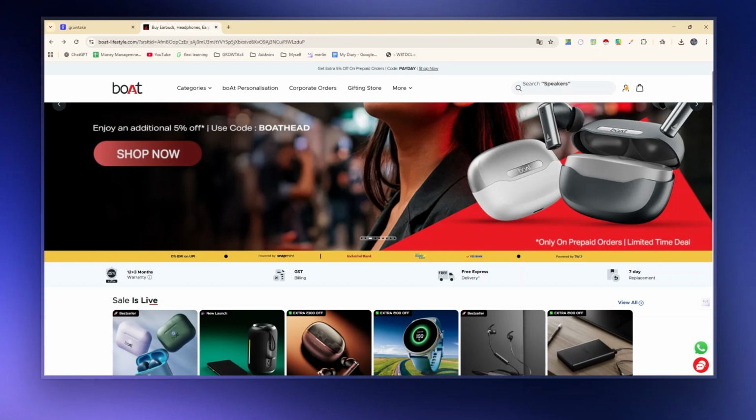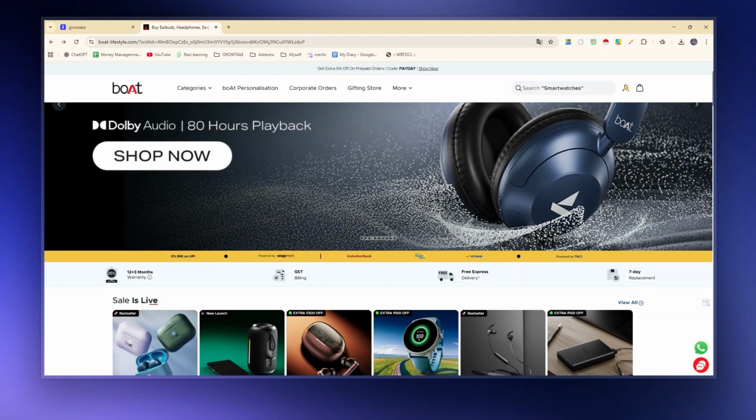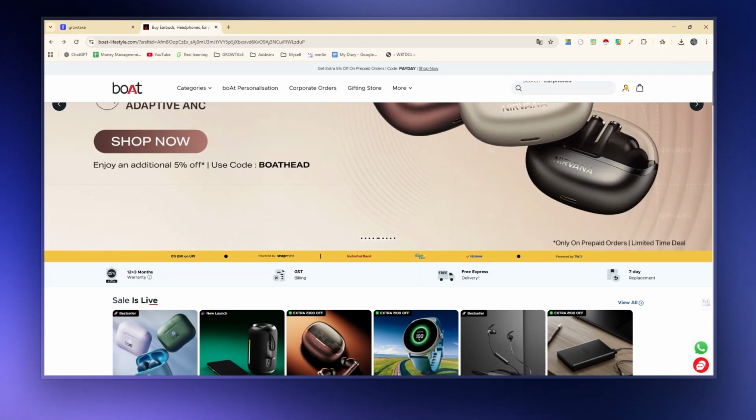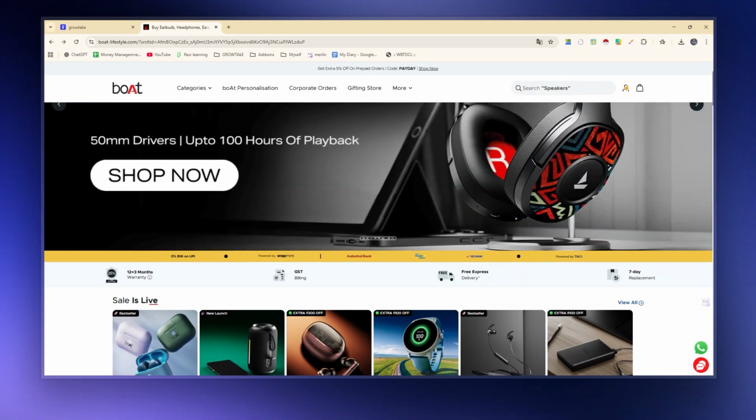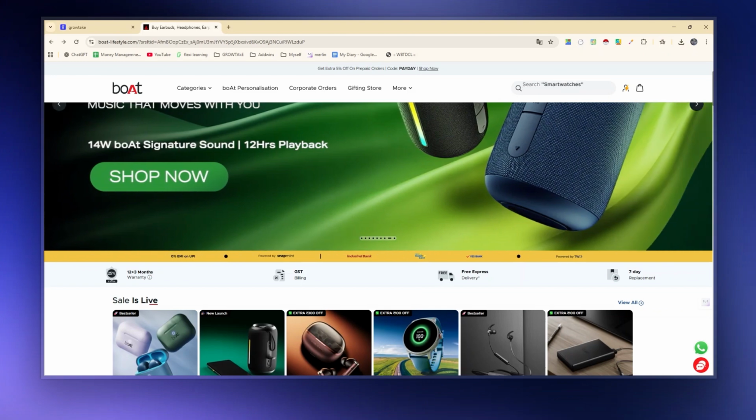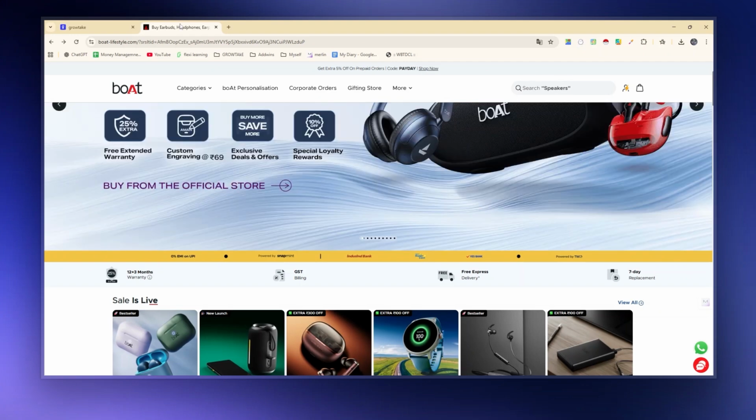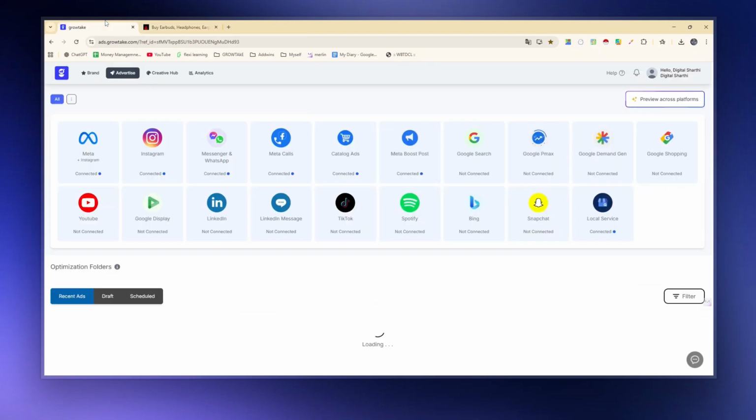If you run an e-commerce business and want to create an ad, today I'll show you how to create, launch and optimize your ad in just 5 to 7 minutes using an AI tool. You don't need any technical skills or experience. As you can see, today's example is Boat. We all know Boat is popular for its earphones. So today we are creating an ad for it using AI, which is Growtake. So let's go to the Growtake dashboard.